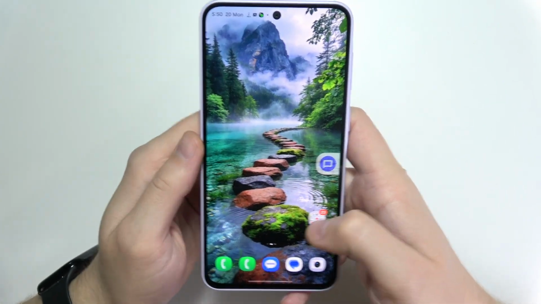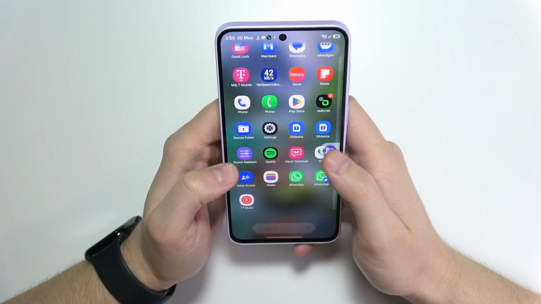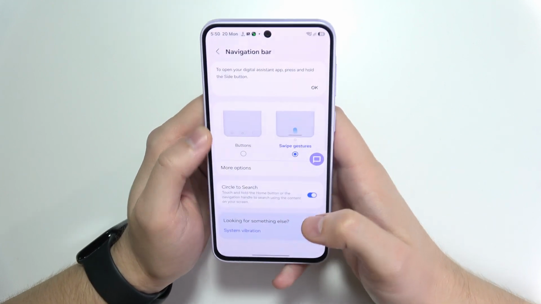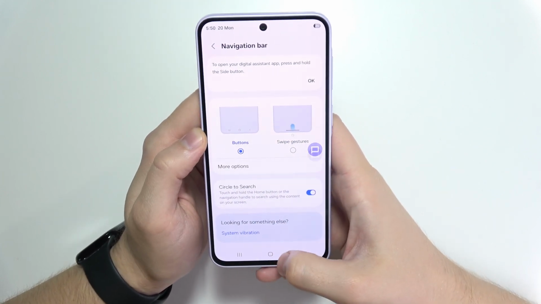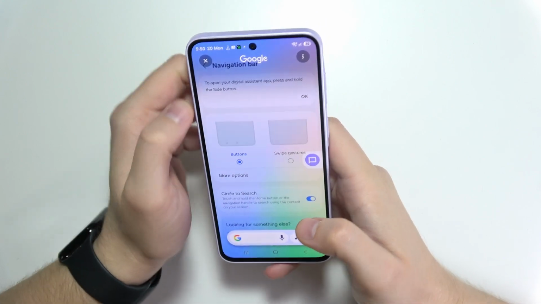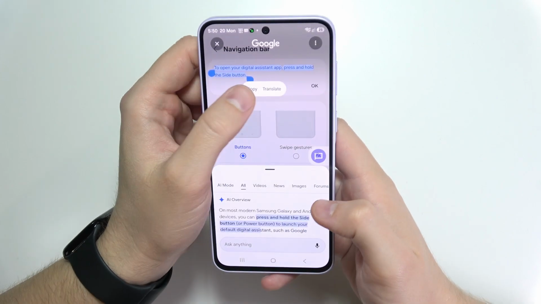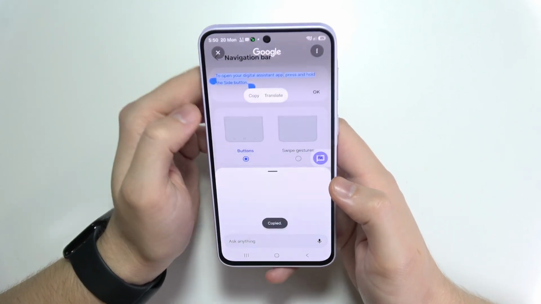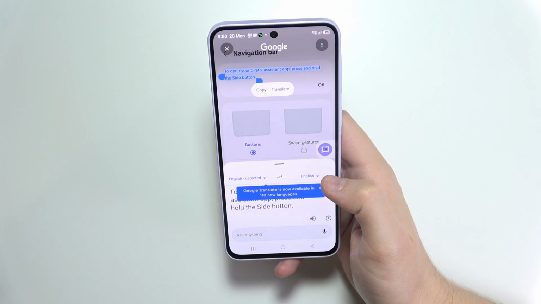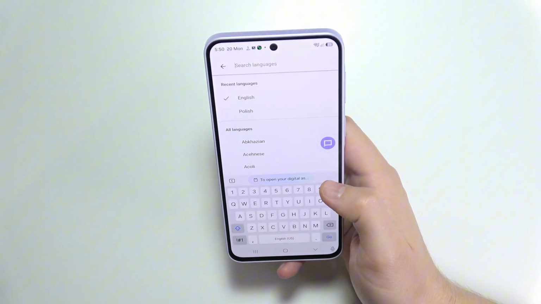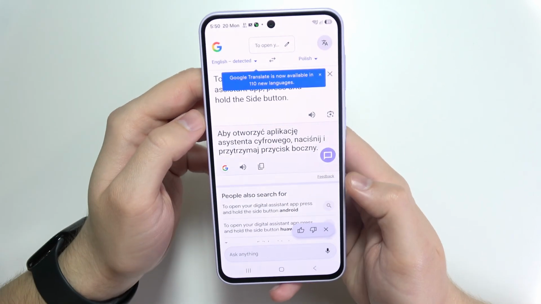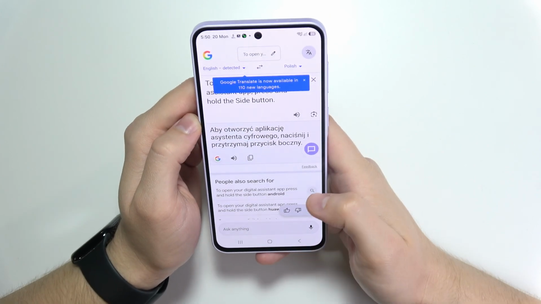But how can we also use Circle to Search? For example, if you want to copy something that you cannot select, you just open Circle to Search and click and hold the text. And as you can see, you can quickly copy this text, or you can translate this text. So now we can get this translation. You can pick a second language, for example, Polish. And here we can find this quick translation.